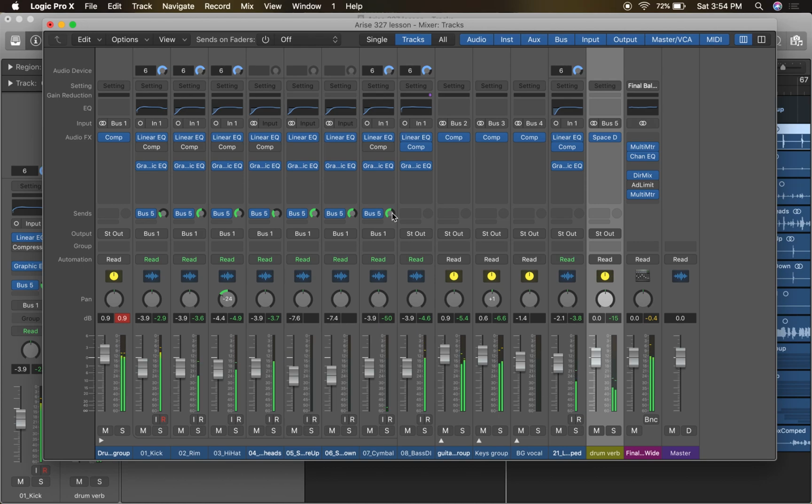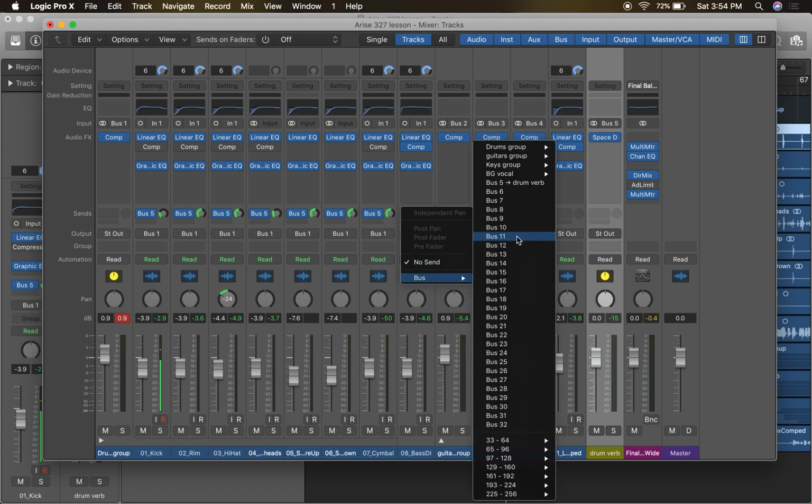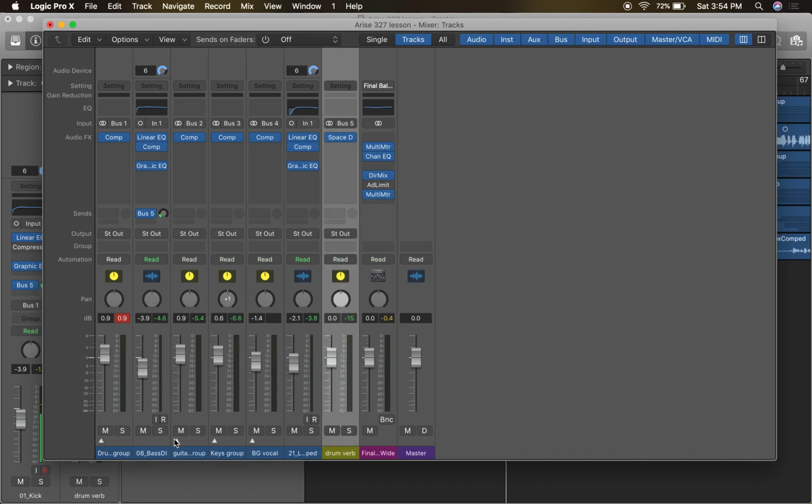Isn't that great? Now let's just say, for example, I want that bass to inch into that drum plate just a little bit. Let's just go to bus 5, and I'm going to turn it up just a little bit. Now I have that bass also inching into that drum verb. Nice, right?